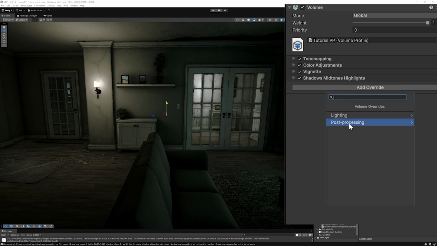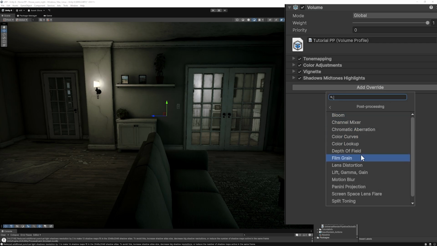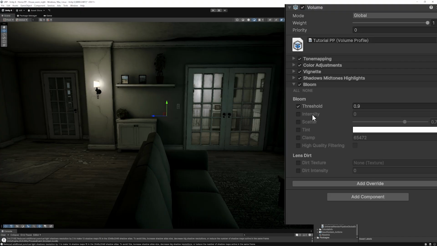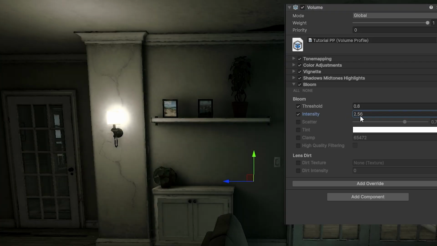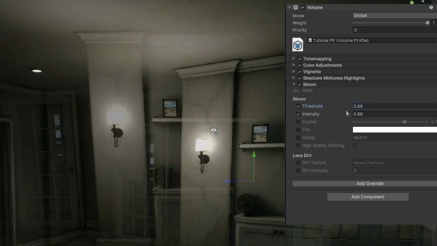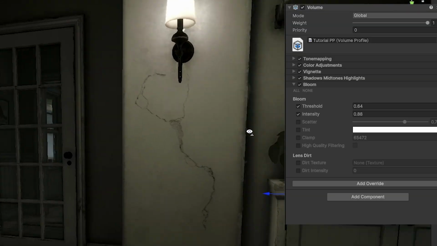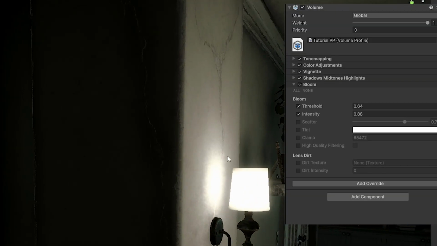Another great one to highlight specific lights and to make it almost feel exaggerated and more ghost-like is you can go to the post-processing and add bloom. And you can make sure you enable threshold and intensity. And as I increase the intensity, you can see the highlights become more blown out. And as I decrease the threshold, we get much bigger highlighted areas that can make it look more distorted.